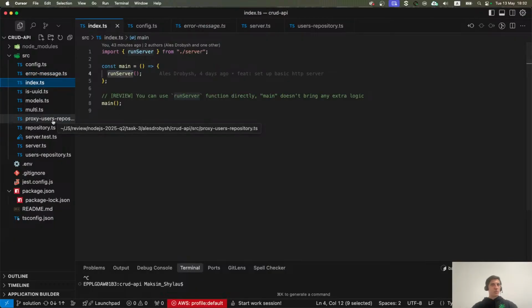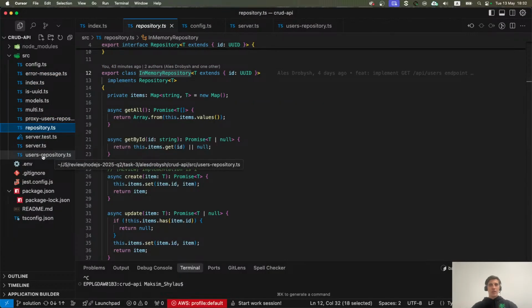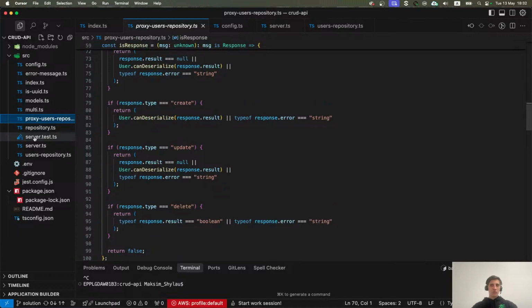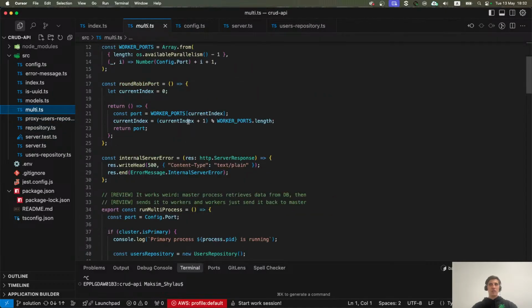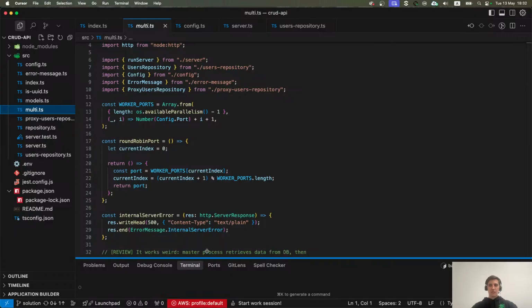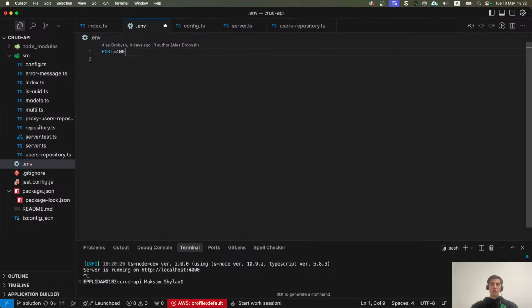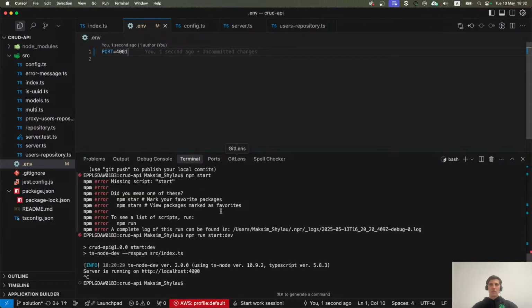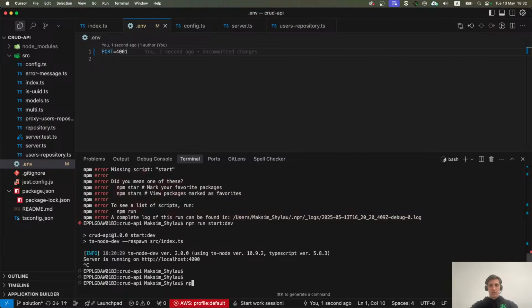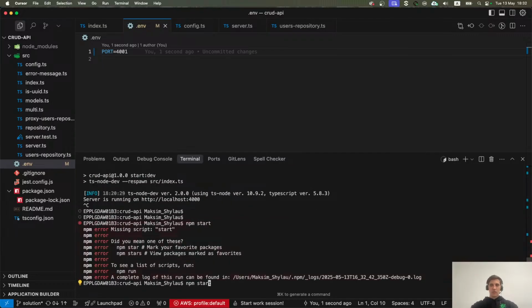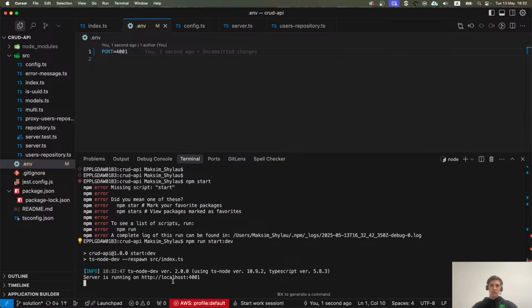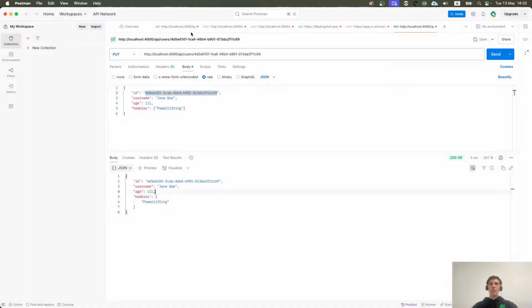What else do we have here? We have the proxy user repository, which is used in multi-processes mode. But let's take a look at some functionality at runtime. Okay, first of all, let's change the port. It should be 4001. npm start. npm run start:dev. Okay, the server is running on a different port.